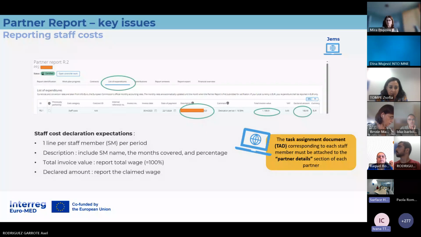And the date of payment. The date of payment is the last payment you made for the cost incurred. So this is when the last payment was done. This is the date of payment. The last date when we paid the salary, the salary that was paid for the last month, yes. Okay, and the internal reference number, what should we put?